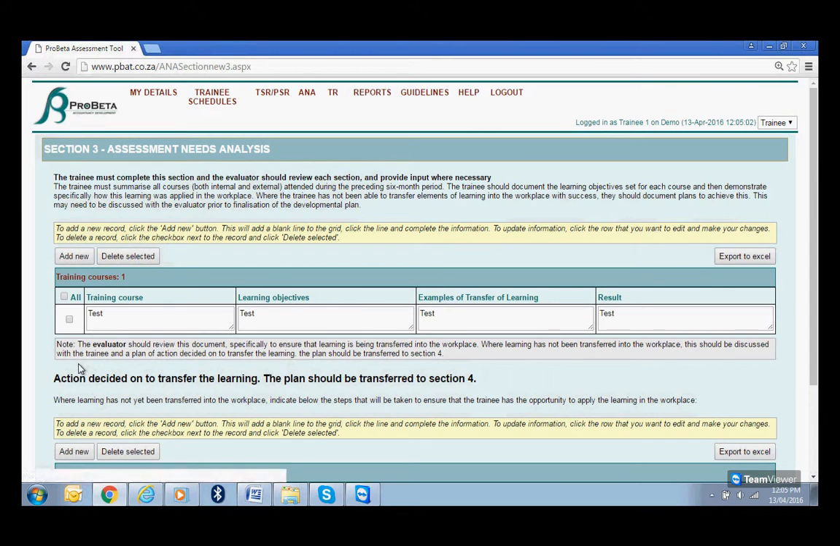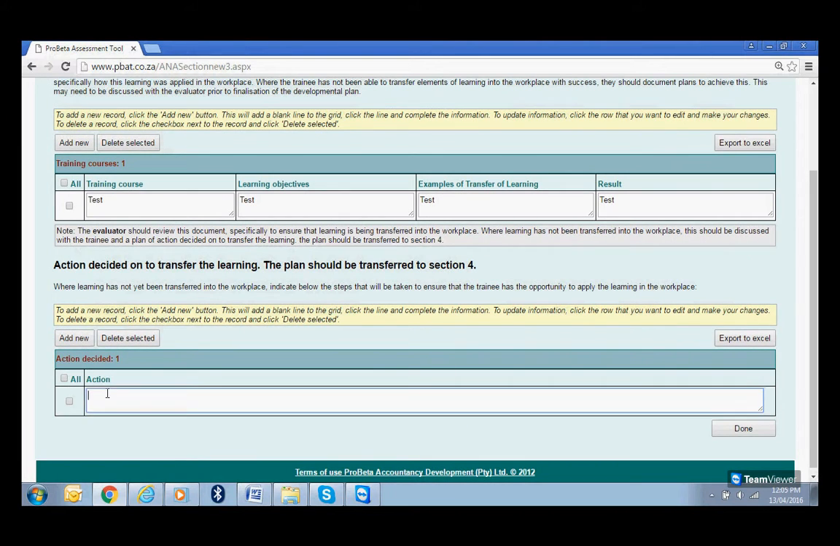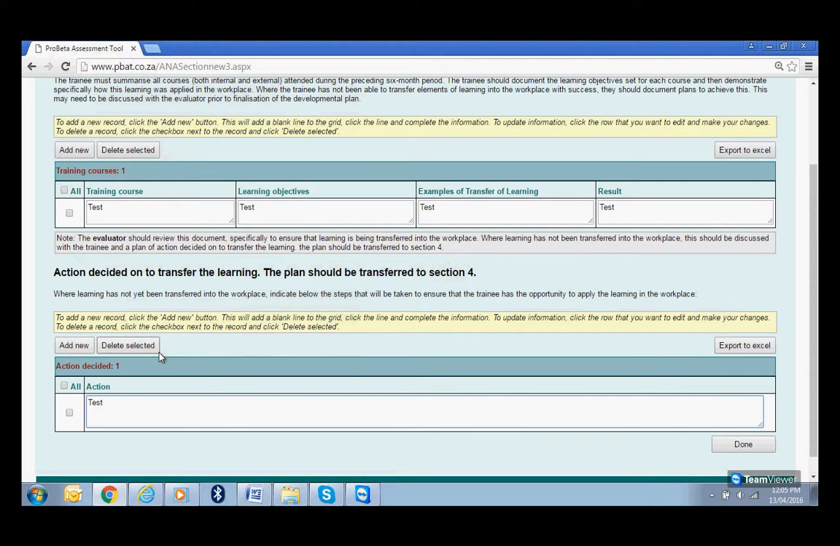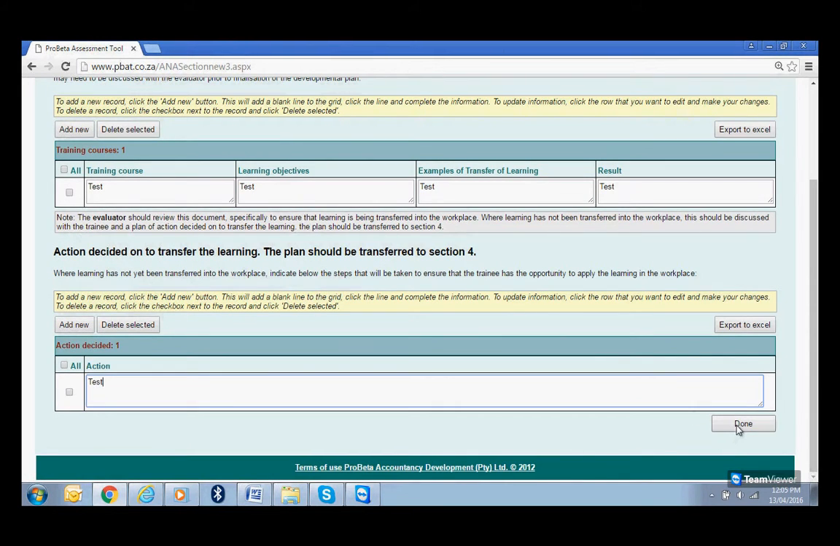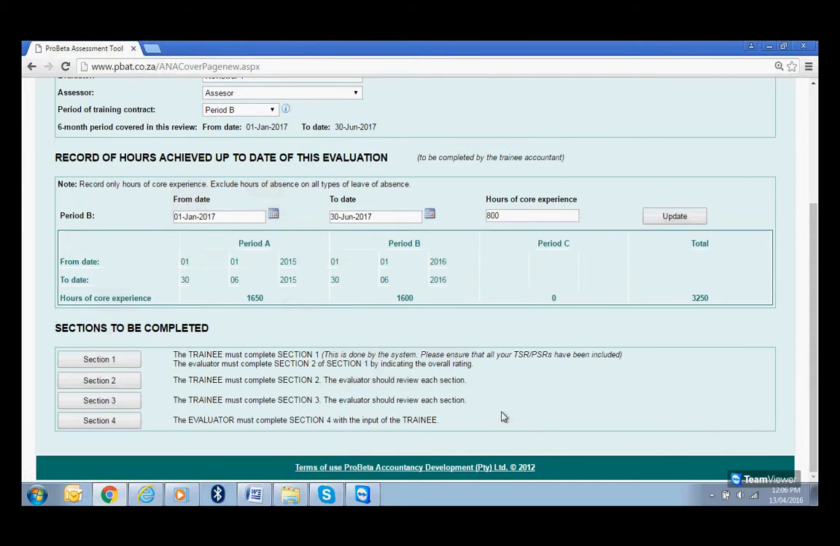Obviously, at this point, you are also able to include all actions or plans that the office would come up with in order for us to make sure that the learning objectives and the skills that we've obtained from a specific training, we're able to apply them in our day-to-day work as we continue with our training contract. So once we're happy with that information, you simply click done, and then it retains and saves it under section 3 of the ANA assessment form.